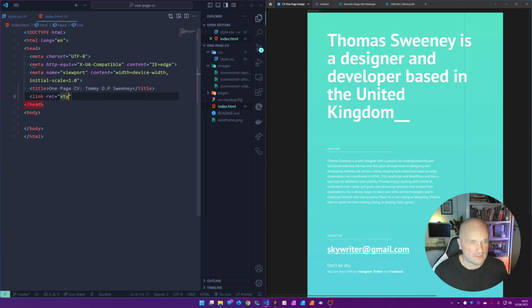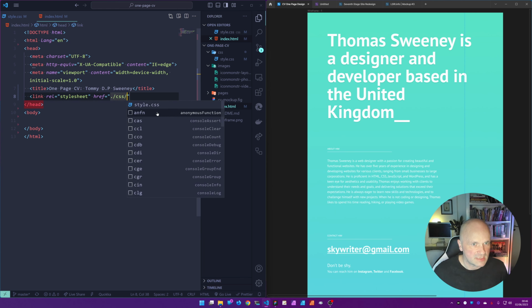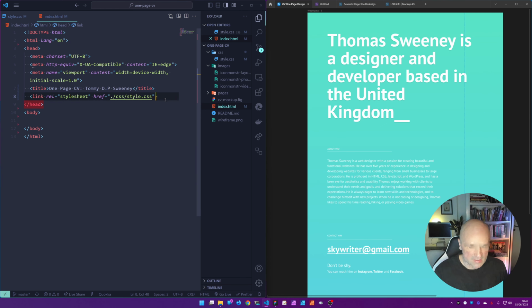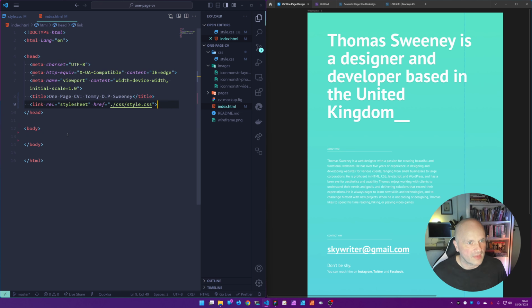Style. I think that's how you do it. I keep forgetting how to do this. And it's going to be href equals dot. That means the current directory, slash, brings up the autocomplete CSS style.css. Close that off. And I think that's right. Okay, I think that's right. If not, we'll come back to it.